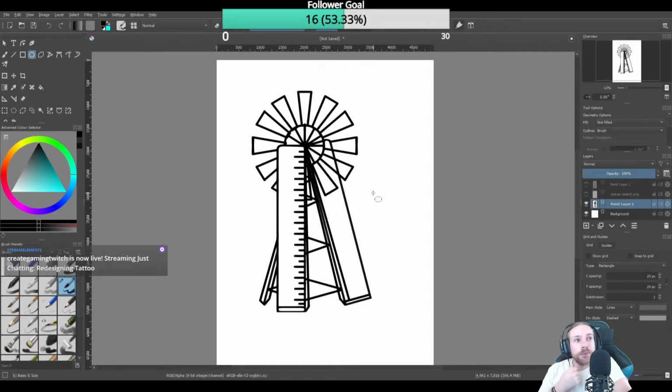I think that might be close enough to what I'm after. So let's pull up the original. I'll put that in my PureRef. See if I can get that visible to you guys.